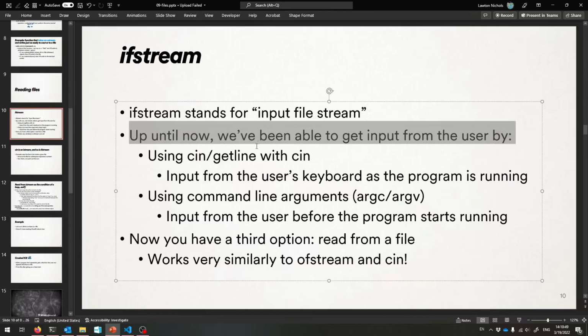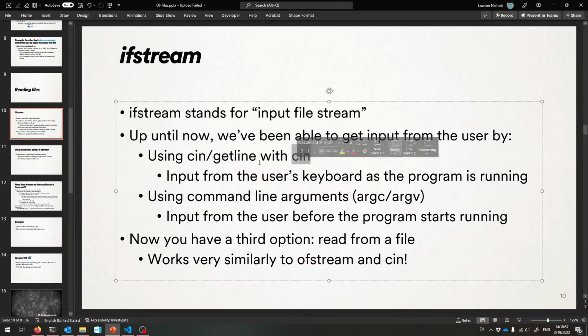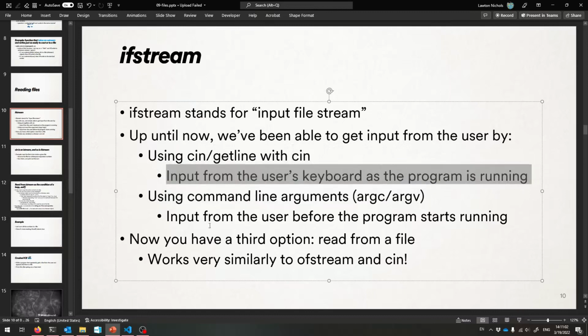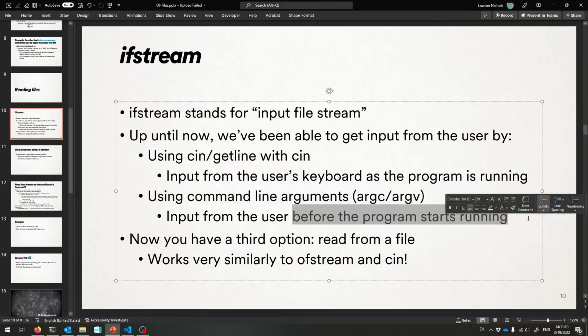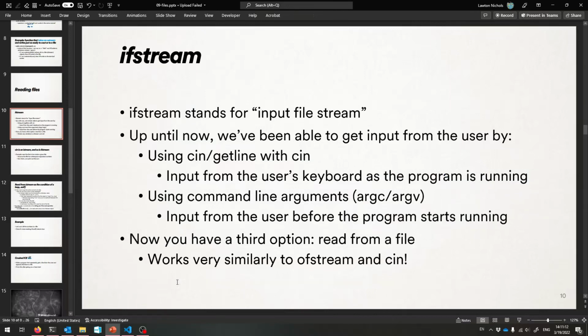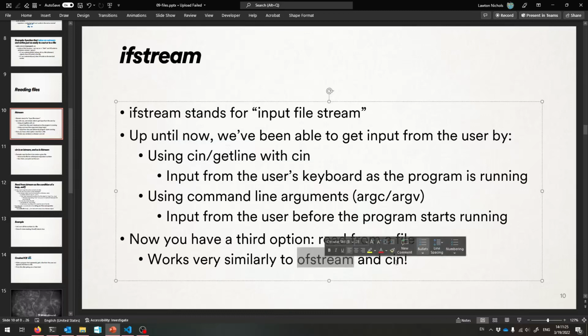We can use cin to ask the user, as the program's running, what they want to type. We can also use getline, but it's using cin anyway, so maybe that's the same thing. So yeah, we can get input from the user's keyboard as the program's running, or we can use the command line arguments. We can use argc and argv to get information from the user before the program starts running. That's another thing we know how to do now. Our last option is to read from a file that already exists. Let's read it, or a portion of it, into our program and use that to drive the way our program works. Okay? So this is very similar to ofstream/cin.